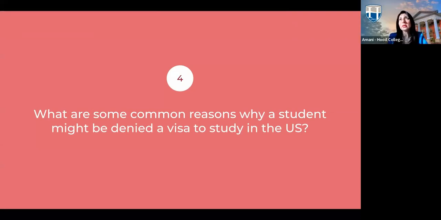Sure. The only two reasons I got from students throughout my work experience are failing to show strong ties to their home countries and failing to prove finances. They did not prove that they have sufficient funds to finance their education, whether through their own money, bank statements, or through their sponsors. So these are the two major visa rejections that I received, from my experience.